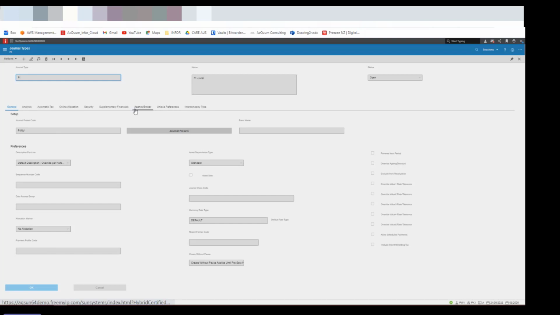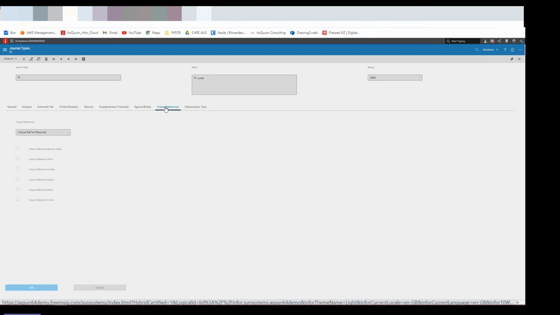Over here on the tabs, we have a thing called unique references, and that's fairly straightforward. There are three options. The unique reference is not required; the unique reference is mandatory, which means it will be enforced; or the unique reference is required, where Sun will give you a warning that there's a duplicate reference or a duplicate invoice number, but will allow you to post past it. We're going to go for mandatory.